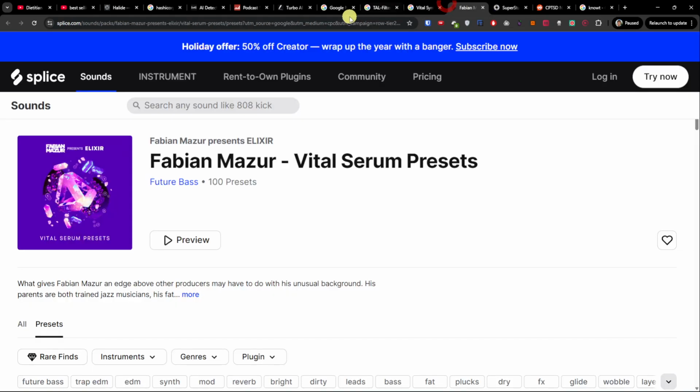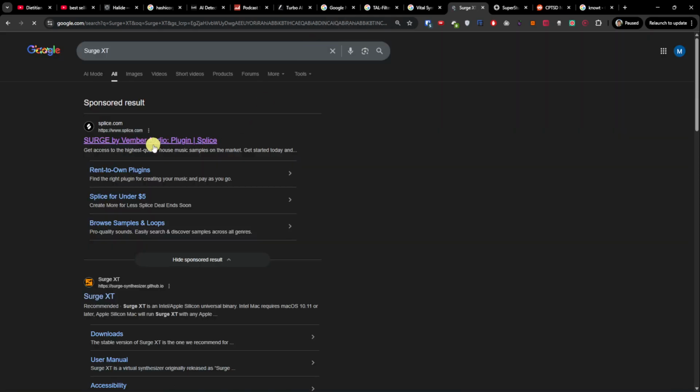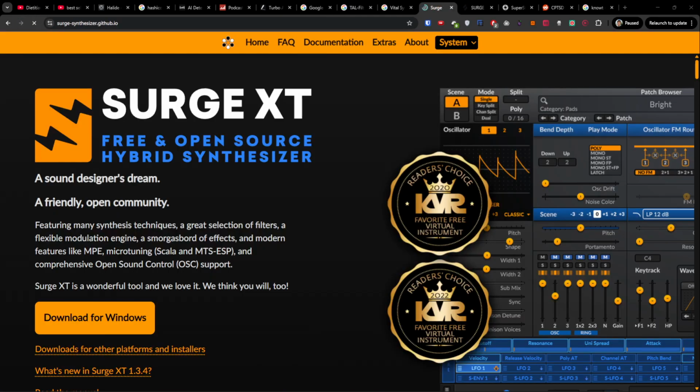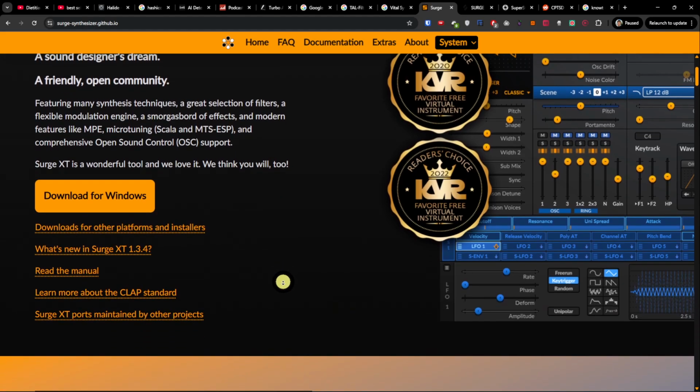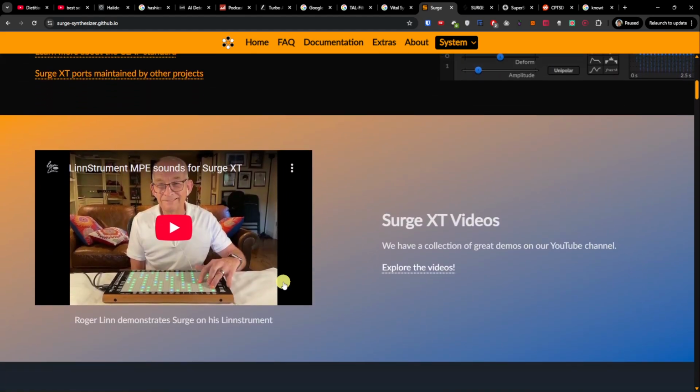Now the next one is Surge XT. Sorry for that. For this, it's hands down one of the most versatile free Serum alternatives on the market that you can also check out for yourself. You have an advanced open source modulation system that offers 16 assignable slots. The oscillators feature FM synthesis, ring modulation, a wide range of synthesis techniques, and it's completely free with no paid tiers.